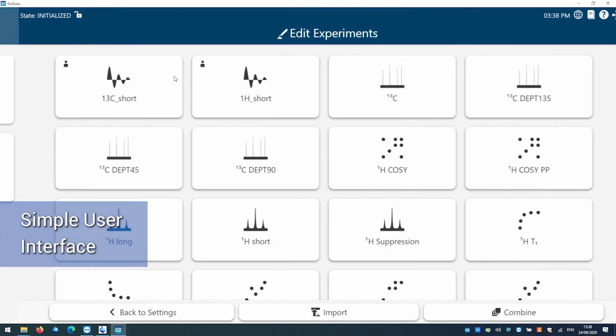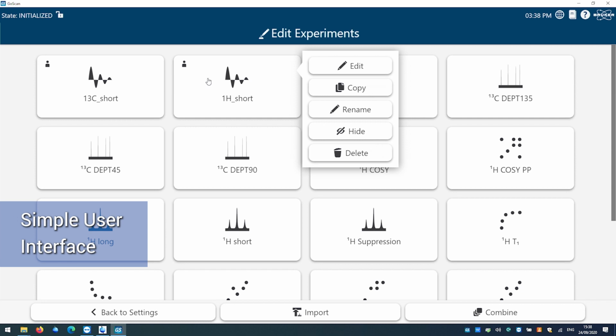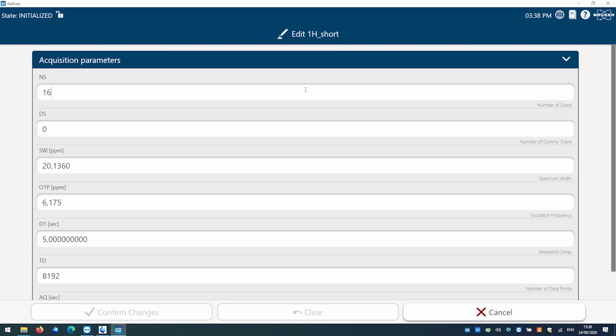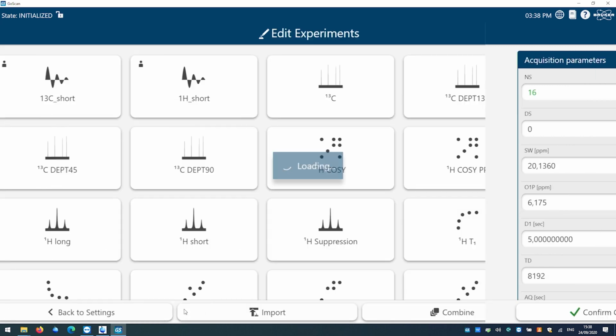If some sample-specific parameters need to be adapted, like for instance the number of repetitions for an experiment, users can easily adjust this in GoScan as well. No need to run expert-level software.